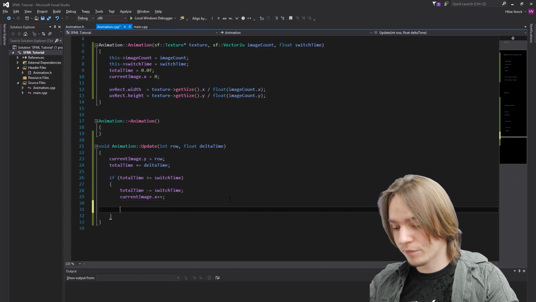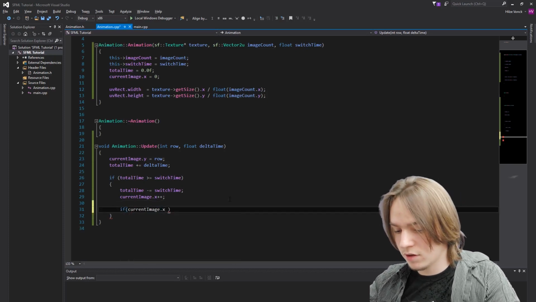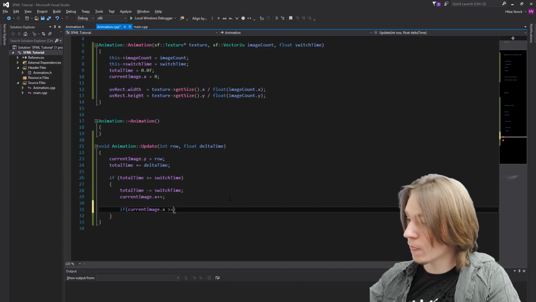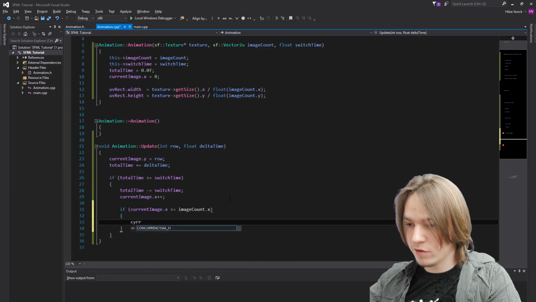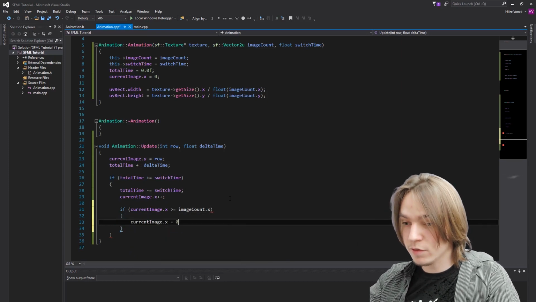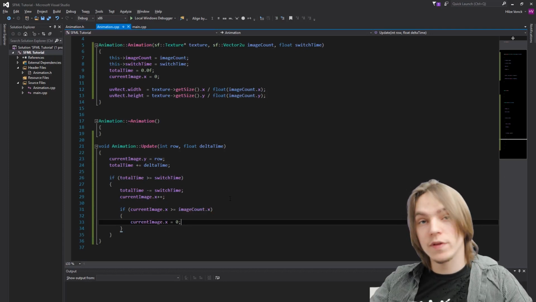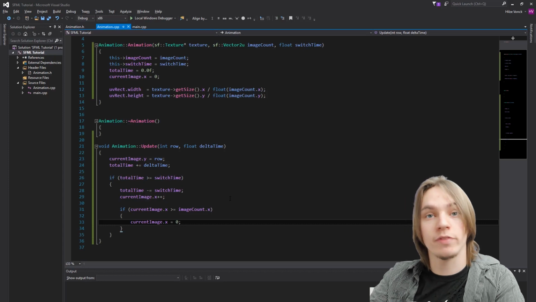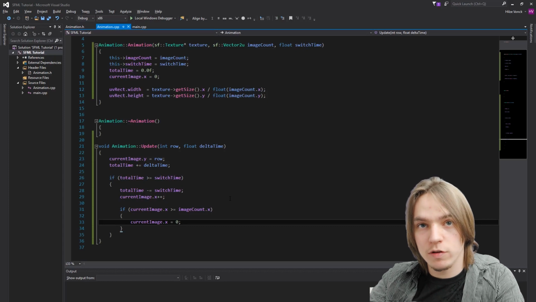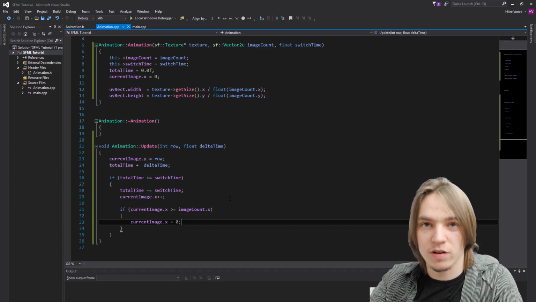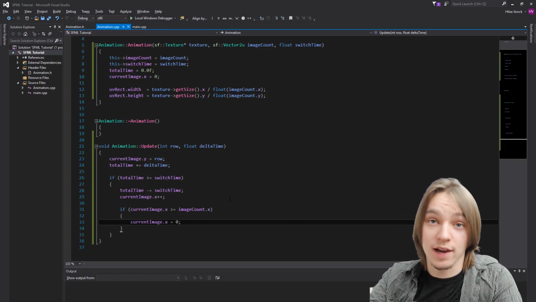And that if statement is going to contain: if current image at x is bigger or equal to image count at x, current image at x is equal to 0. So basically what this will mean is if the current index of the tux is the same or bigger than the amount of tuxes that we have in total, then we'll just simply set it back. This is really important to do because otherwise we're going to have an invisible tux. SFML will not complain about it, but we will not have a visible tux because of the clamping.